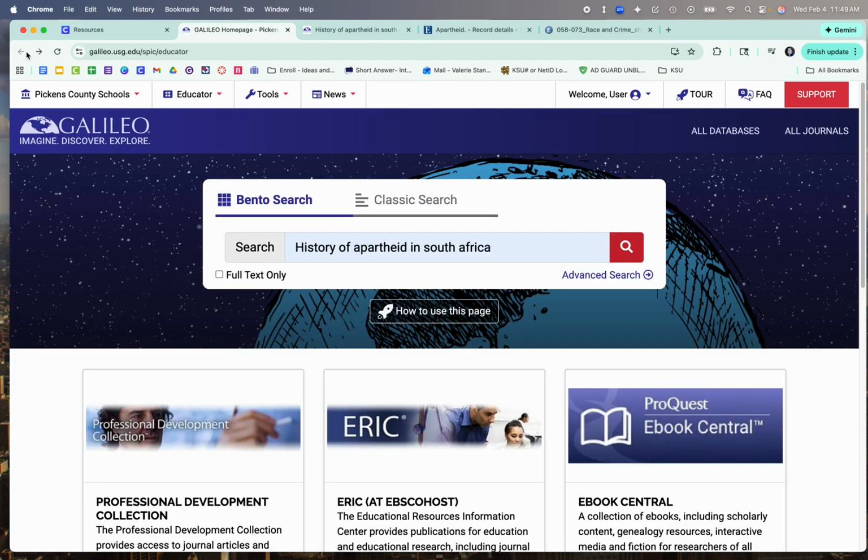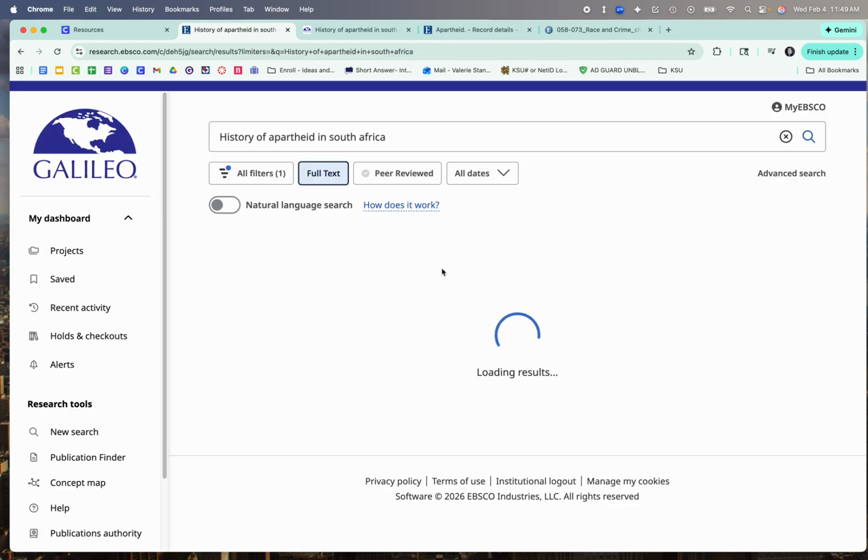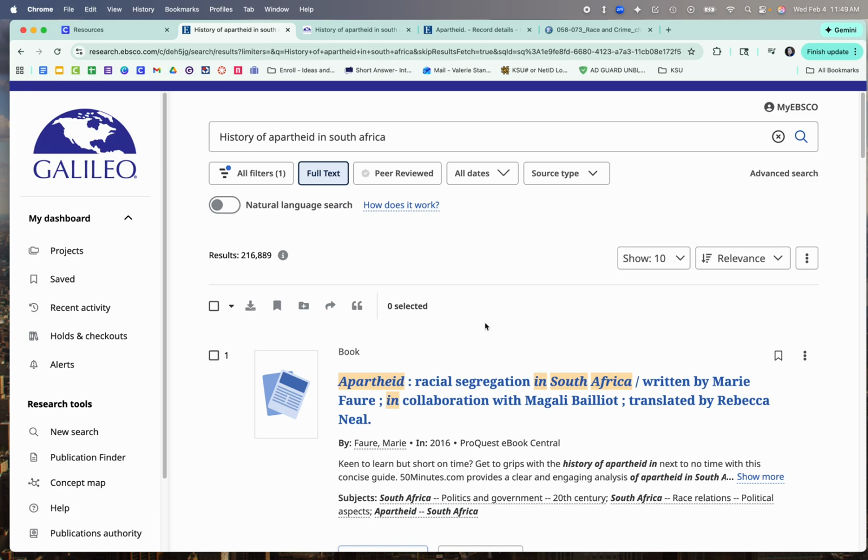Oh, it did a bento search. Sorry, let me do classic search. There we go. It's going to take it a moment to think. And when it generates the results, it's going to be more like a list.